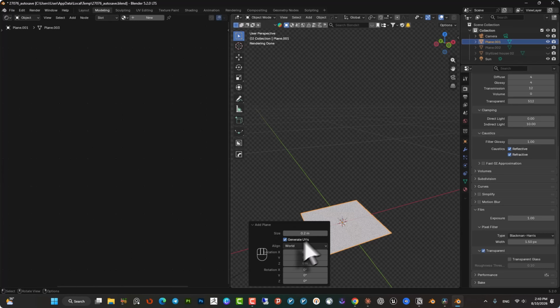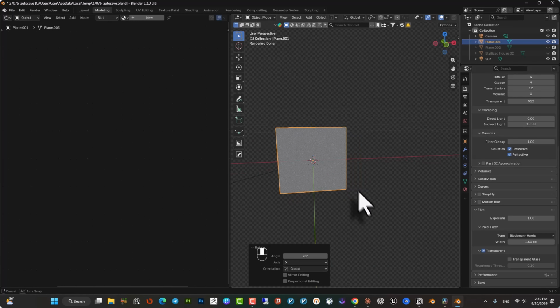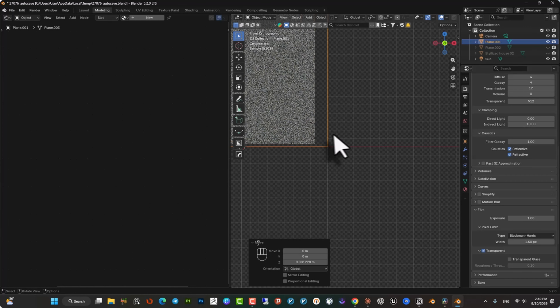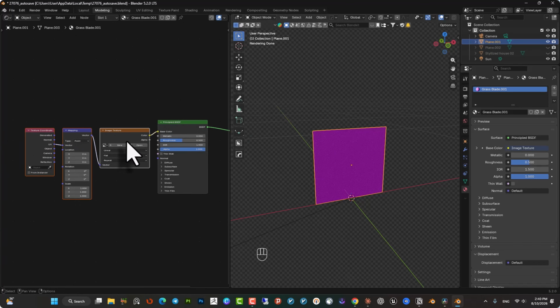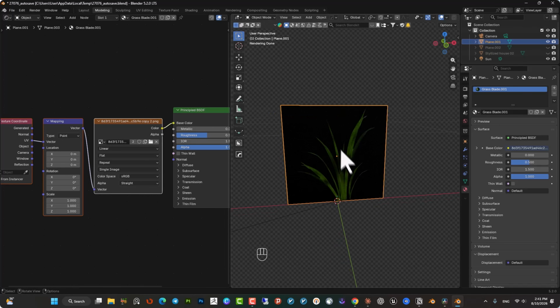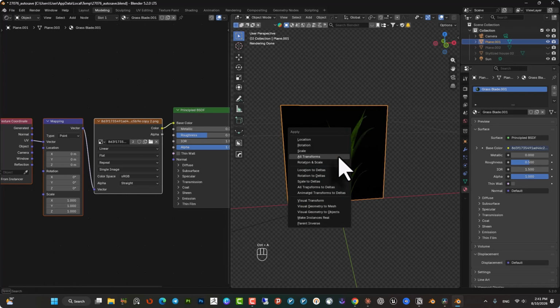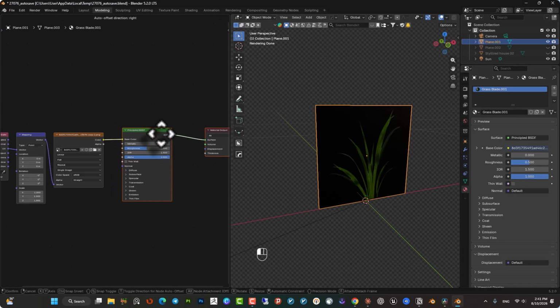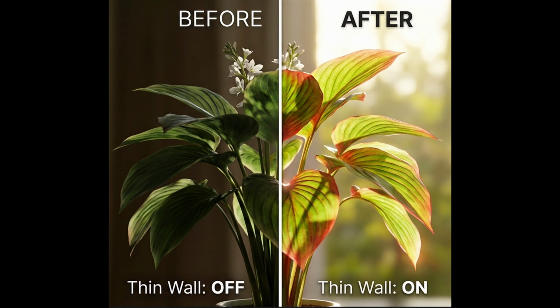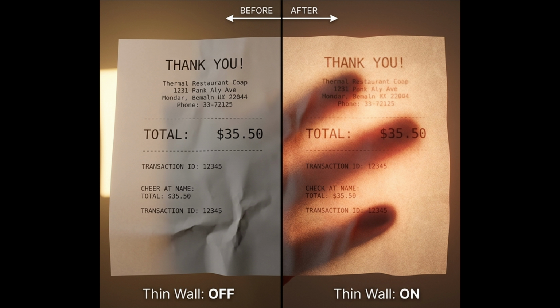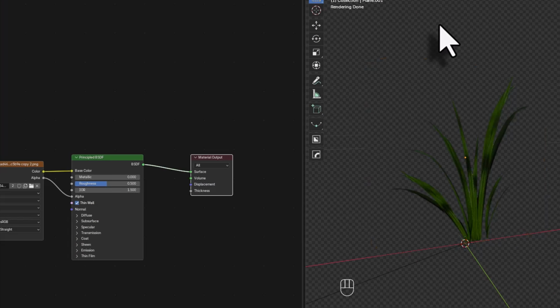Now over in Blender, make a plane about 20 centimeters long. That's your grass blade. Give it a new material, Ctrl T so the mapping nodes come in automatically, and plug in the PNG you just made. Turn on the thin wall. That's new in Blender 5.2 and it's what makes light pass through this flat plane correctly instead of looking like cardboard. That's it, your grass blade is done.